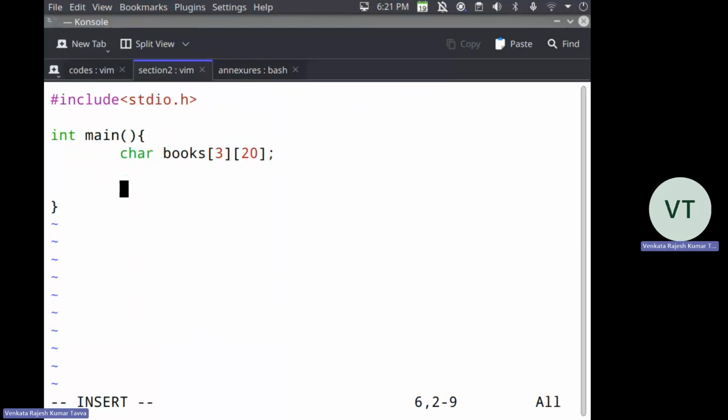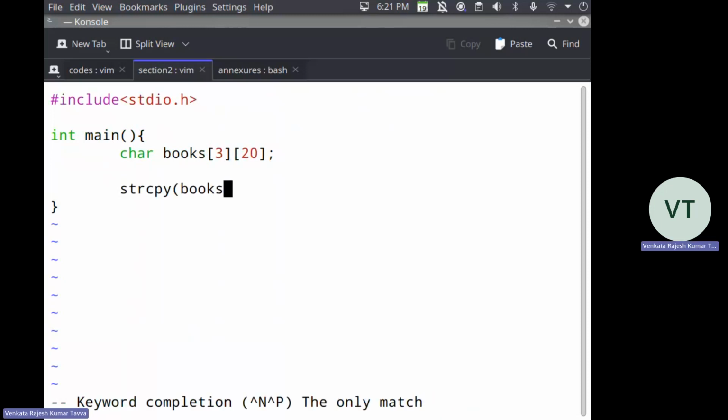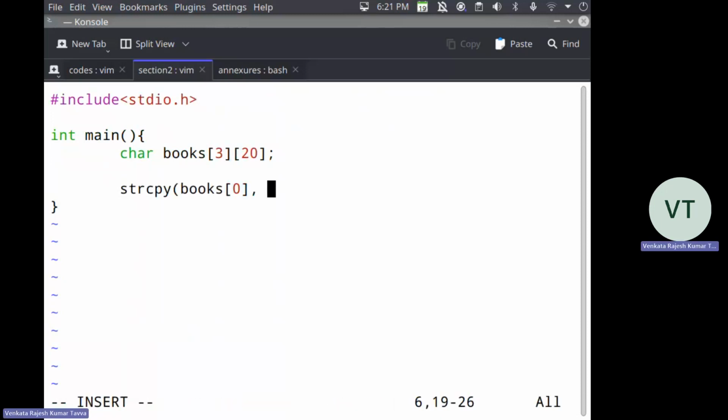Book 0. Its title is, say, Harry Potter. What command should I type here to say book 0 title is Harry Potter? You store Harry Potter in book 0. How do I do that? That's all. String copy. String copy books 0, comma, Harry Potter. You should not write book 0 equal to Harry Potter. That will not work.